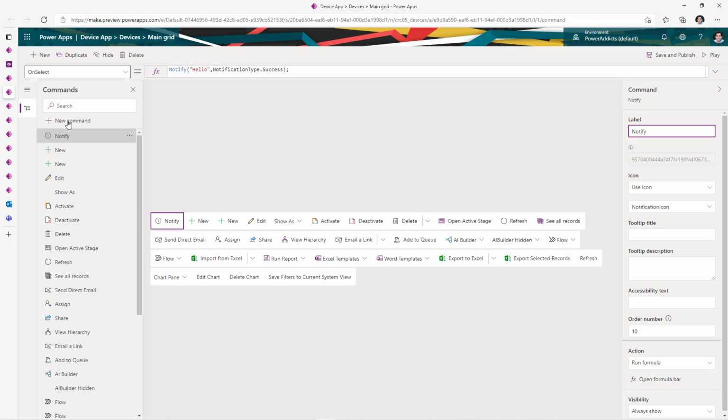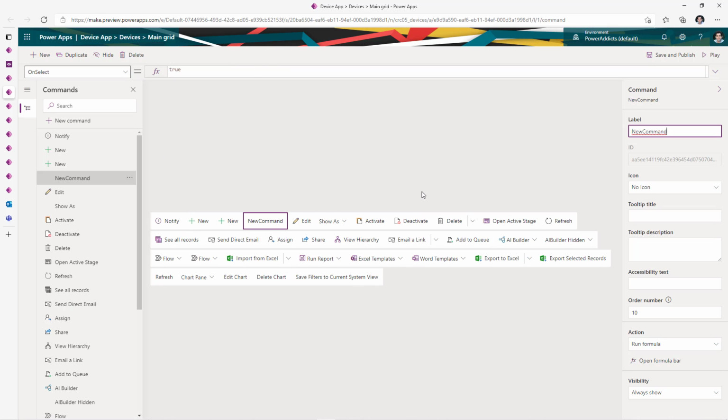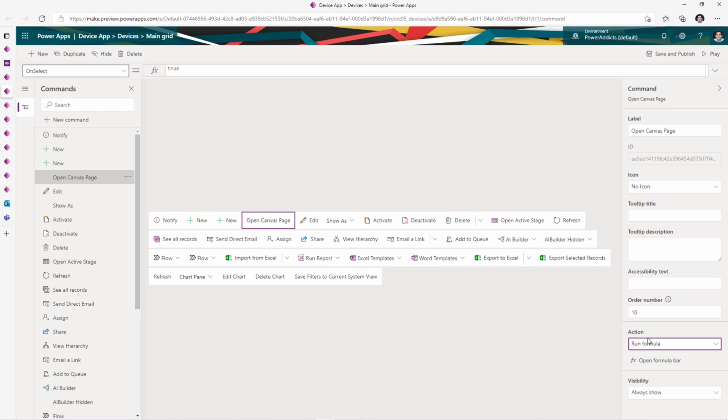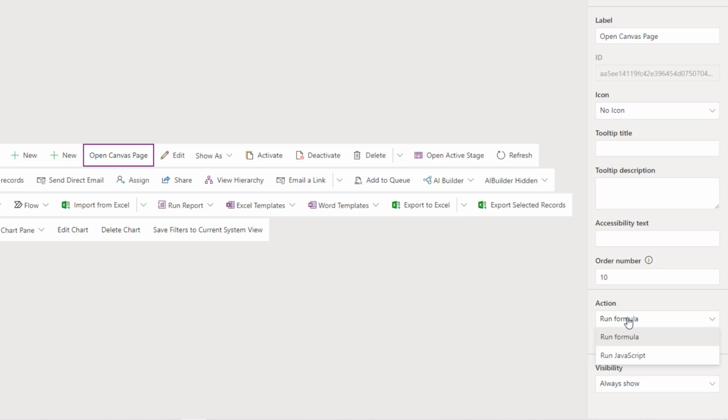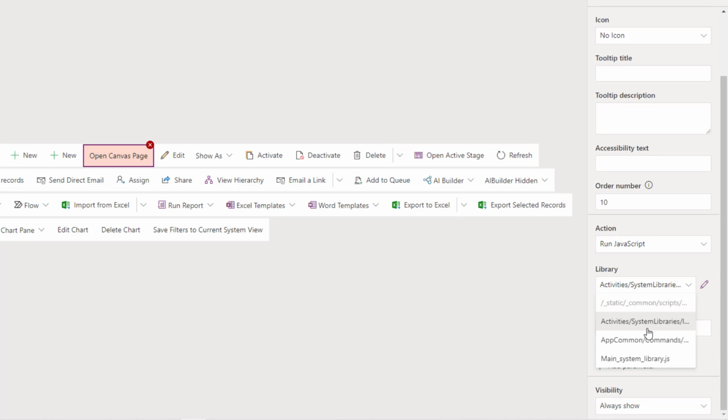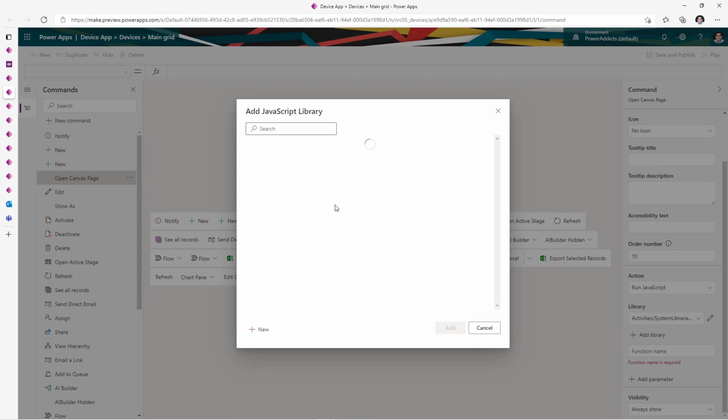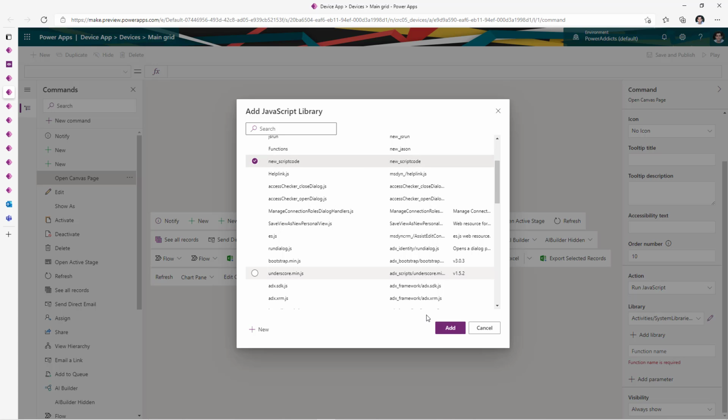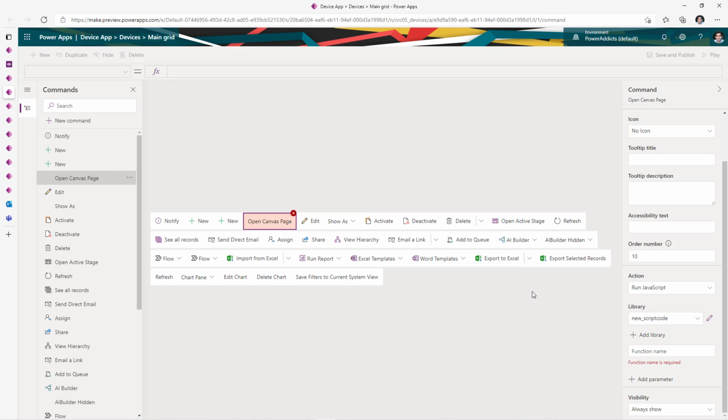Back to my command designer, I will add a new command here. I will call this open canvas page. And in the action, you have an option to either run the formula or run the JavaScript. And that's exactly what we need to call. So I'm going to select run JavaScript. This will load up all the libraries. We just added a web resource. So I'll go to add library, select my web resource, click add.